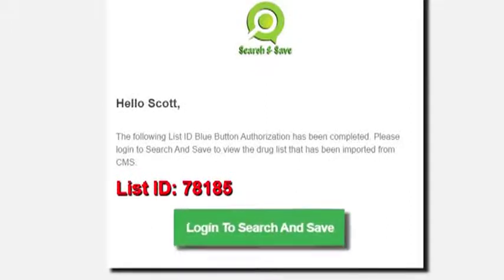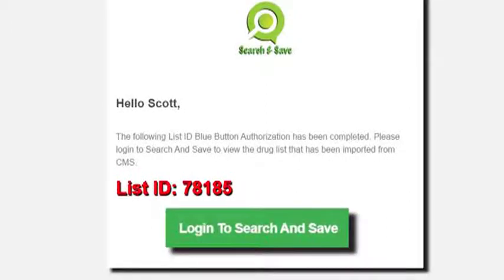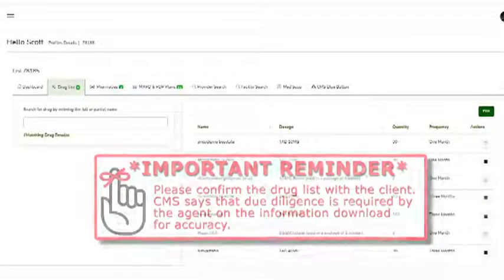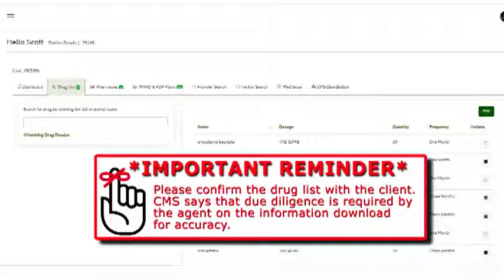Click the Login button to go back into Search and Save. Reload the client's list. You must reload the list for it to populate the client's drug information. Important reminder, please confirm the drug list with the client. CMS says that due diligence is required by the agent on the information downloaded for accuracy.